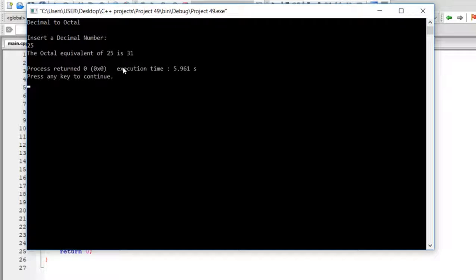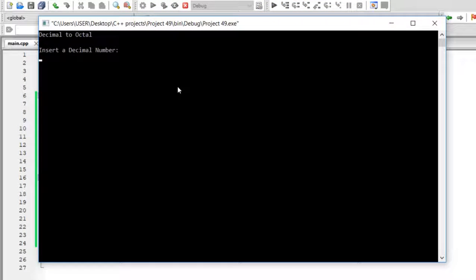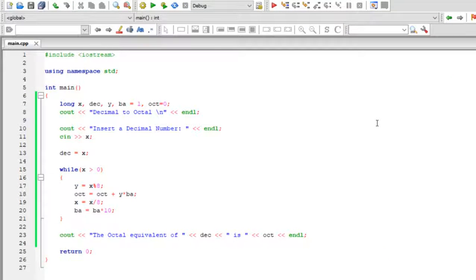So 25 is 31. Alright, 25 is 31. So you can try one more time and make sure that this works out fine. Let's say for 12, and that is 14. So you can see that we can now get the correct octal equivalent of the decimal numbers we put in there.